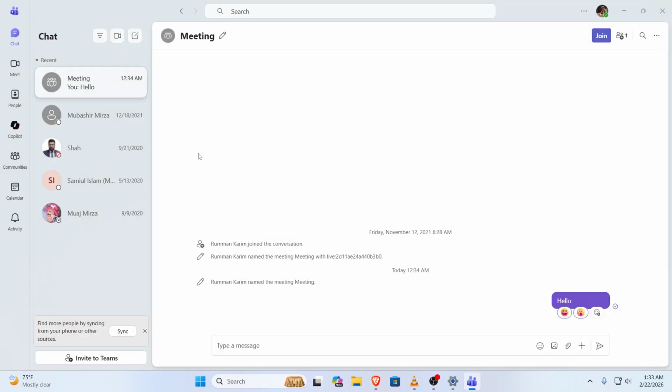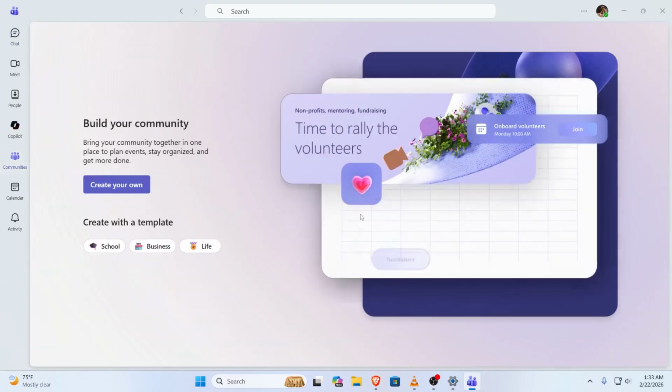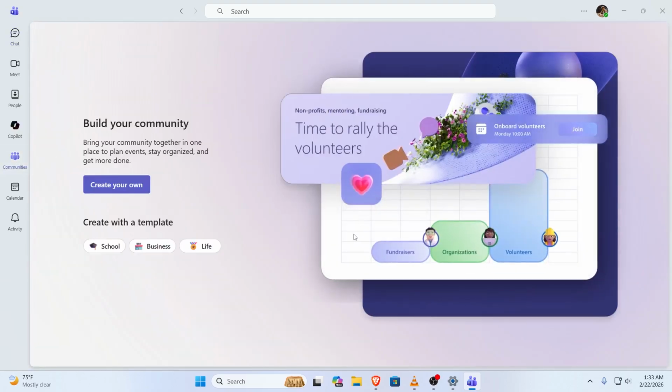And there you go, the person is blocked. You can see the icon next to their name. And basically that is how to block a person in Microsoft Teams.